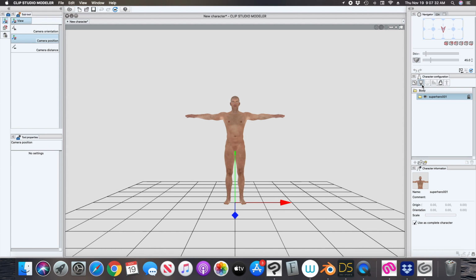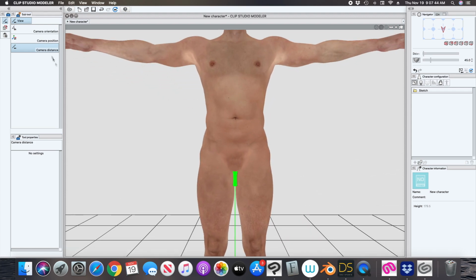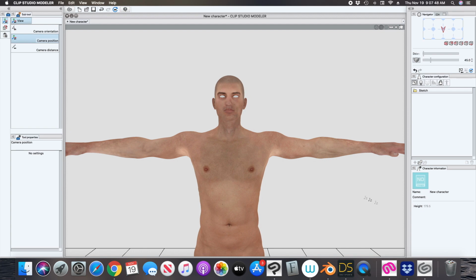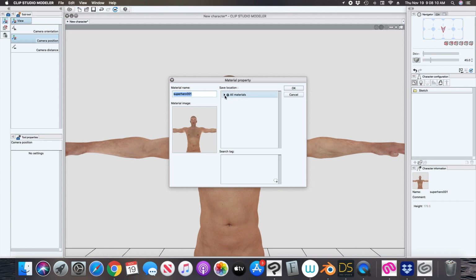Now we're going to come back here on the left hand side again and click the sketch button next to the body. Click that, and again we're going to move the camera closer and up here, and click that image again, and then give our character a name, Superhero 001, so that will be the icon. So now we'll come up here to File. We're going to register as a new material. That's the name, and we're going to go to 3D, and I'm going to save it as a body type.